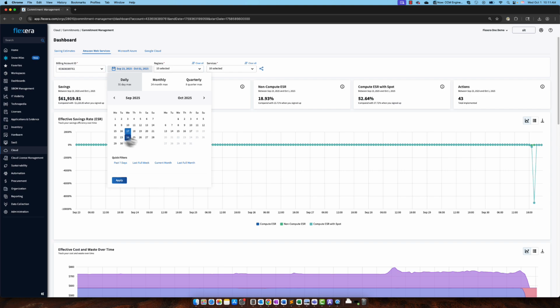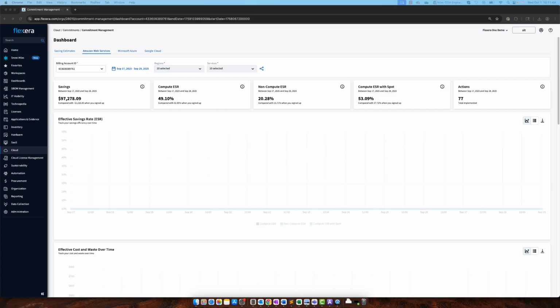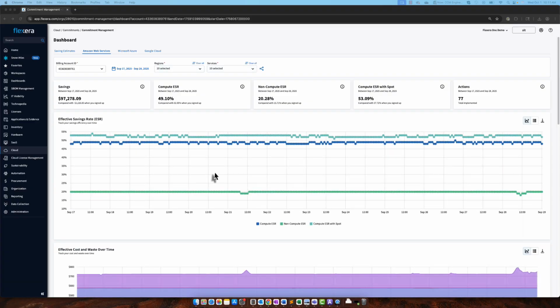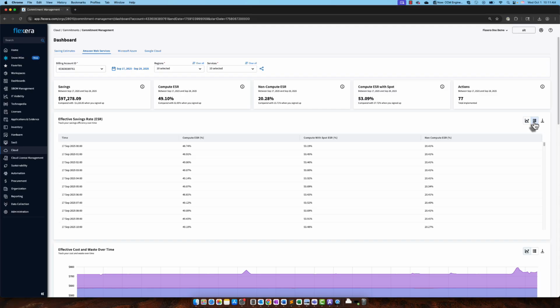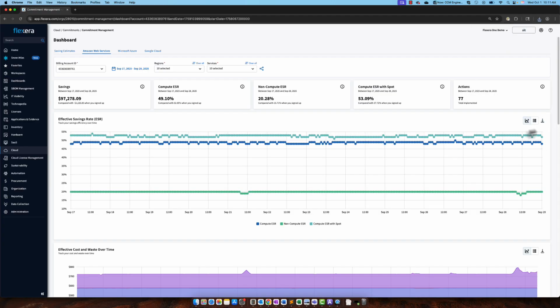The ESR chart dynamically updates based upon the date ranges that you have selected above. It has variable granularity depending on the range of dates you select. It shows how Cloud Commitment Management has adjusted to changes in your environment over time. You may see the data in chart or table format. You may also download those formats.